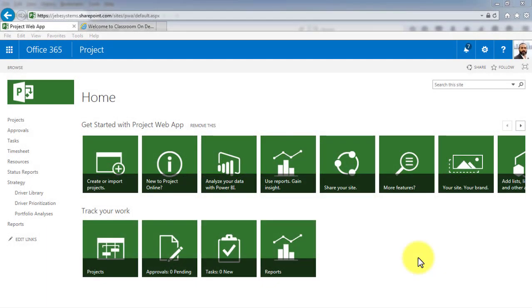In this module, we're going to go over working with resources. We want to learn more about viewing resource availability and assignments, building teams from PWA, as well as working with the new resource request and engagement features now found in the Project Web App.